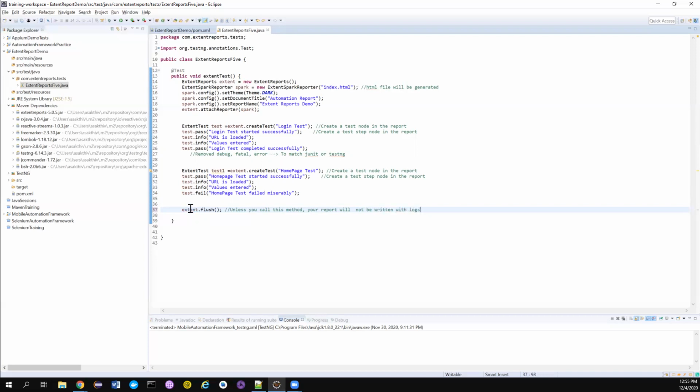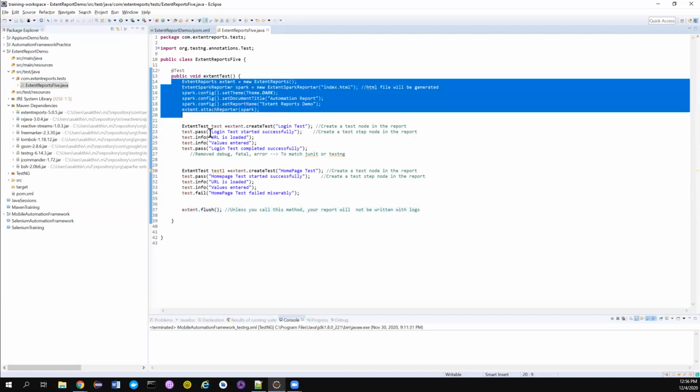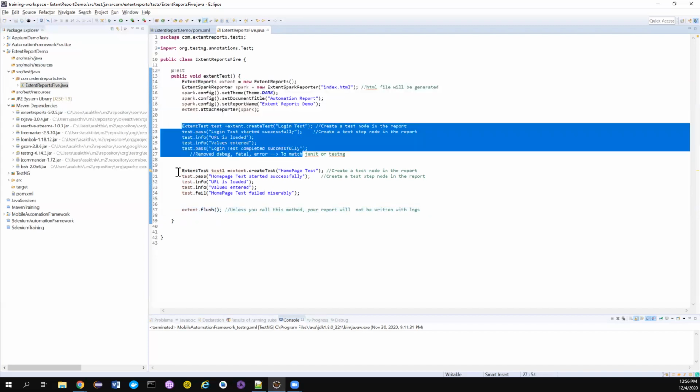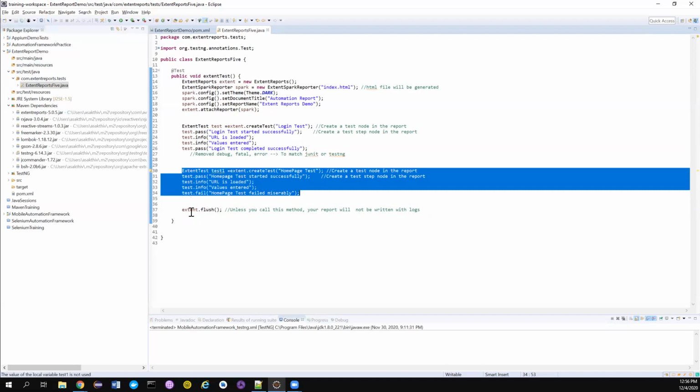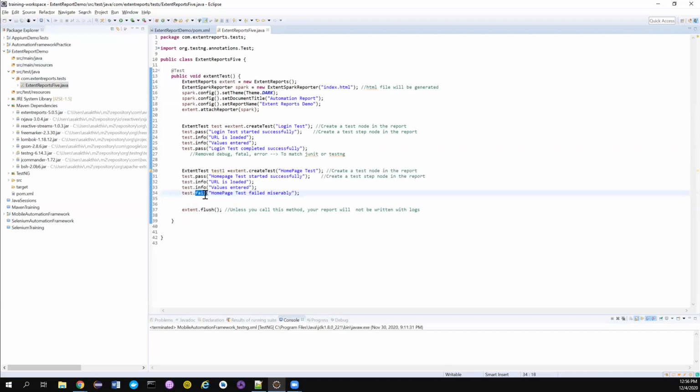Okay, so please call this method in your after suite or your after class, so that you get to see all your logs in the reports. Okay, so this is our initialization. We have created the first test node, we have created the second test case, we have voluntarily made it fail so that we can see that in the report. We are also flushing the report so that we can see the report.